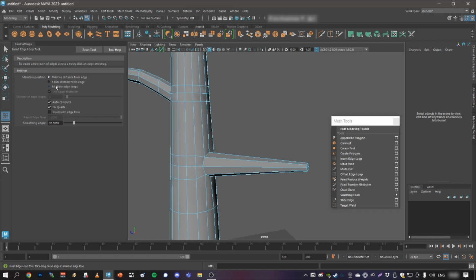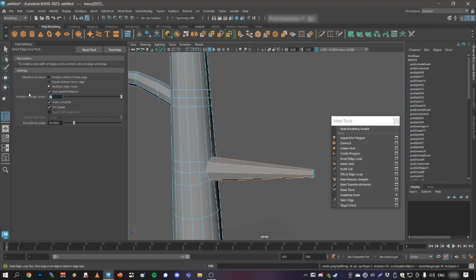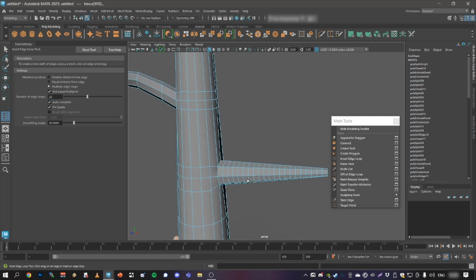Like the most commonly used ones for the Insert Edge Loop tool are called relative distance from edge. This is essentially just multi-cut like that. Or you tell it to introduce multiple edge loops all at once. And you can define how many you want. It can be all the way up to 50. So you just click once and then you get 50. Or, I don't know, 20. Or less. 10.